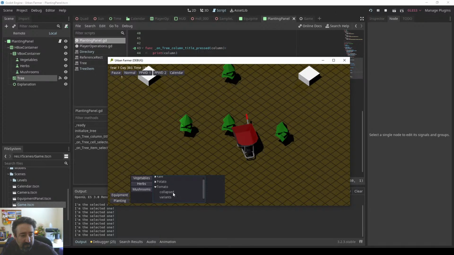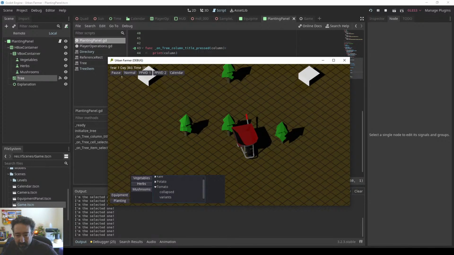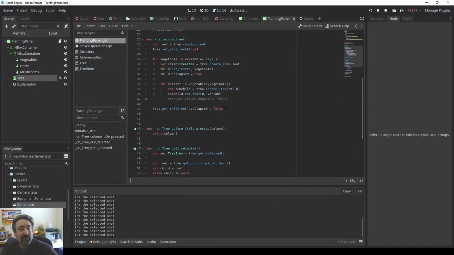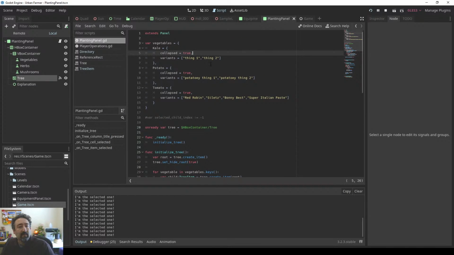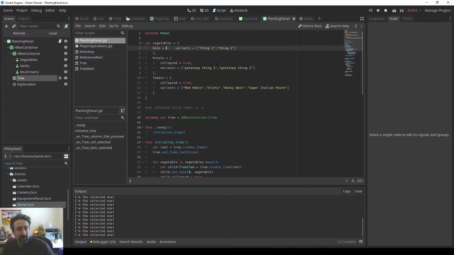This is the next part. When I click these sub items, I'm right now getting "I am the selected one," but we should actually get those titles. By the way, because I changed my data structure, let's go back to the original.